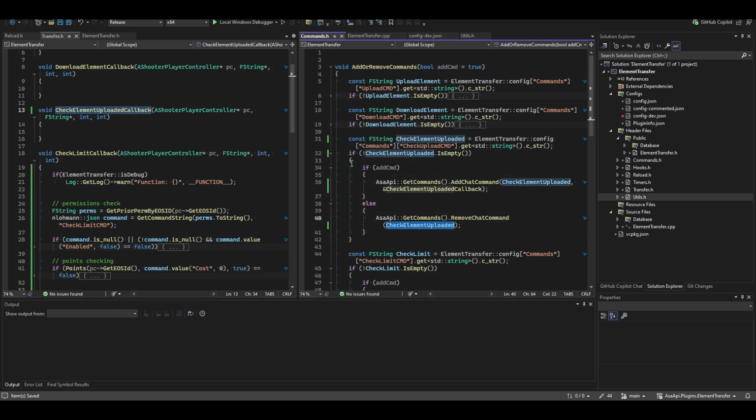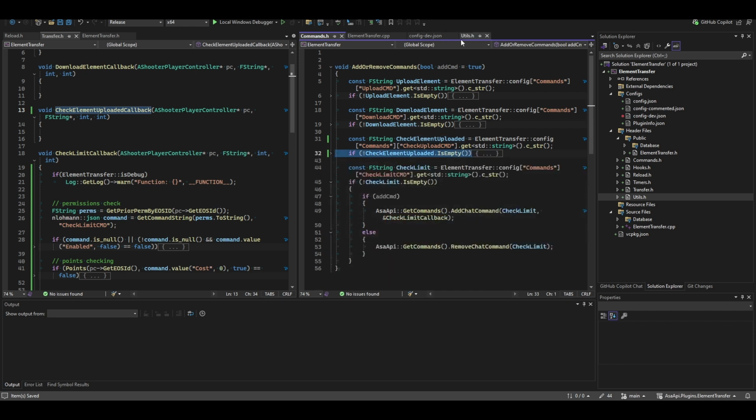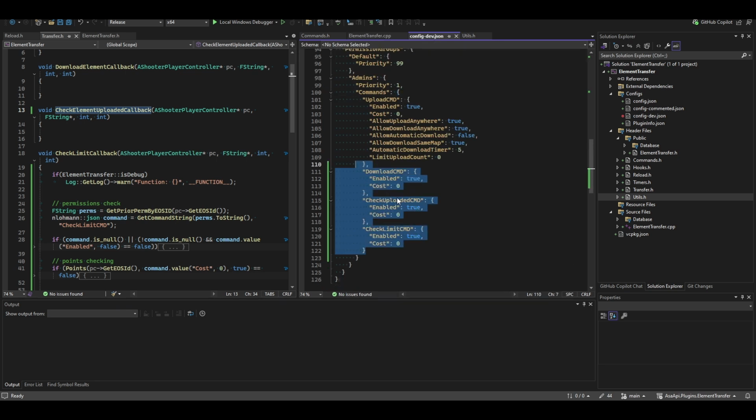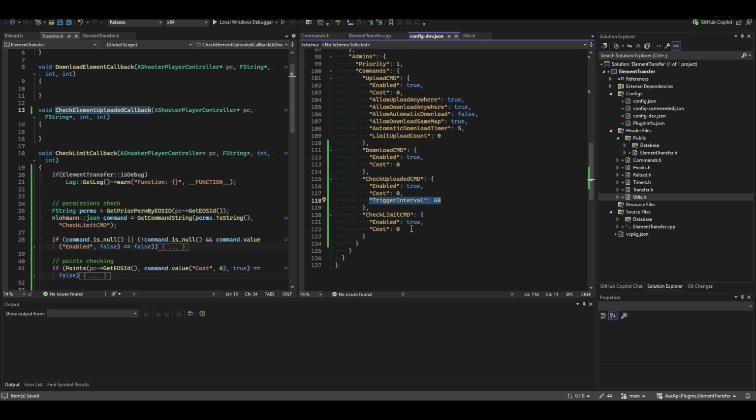Okay, so are we good? Check element uploaded. Okay, I'm going back to our CPP now. This one. So I just put, if you have some different kind of like this, it's okay. Maybe what you can do, because you don't want them to spam, right? Trigger. So, for example, 60 seconds. Same as this one, because they're spammable.